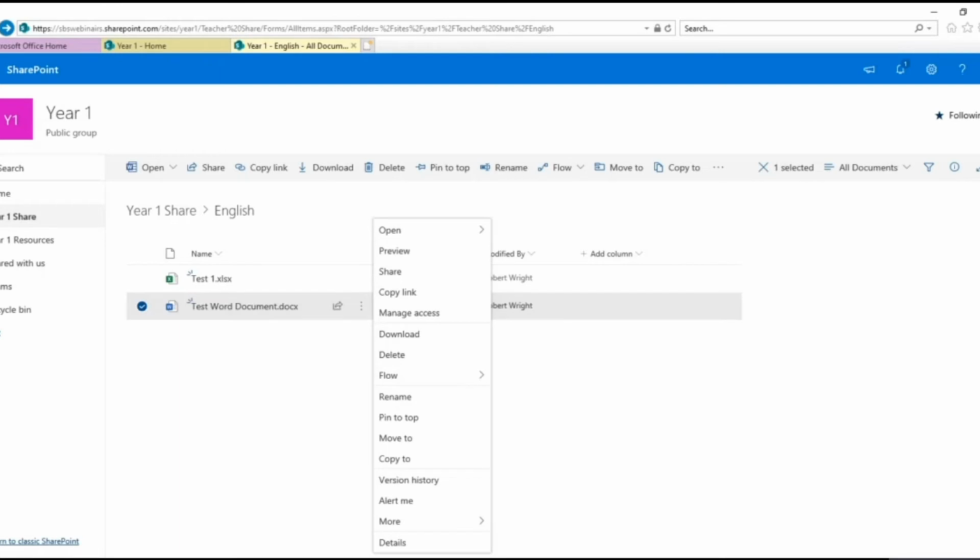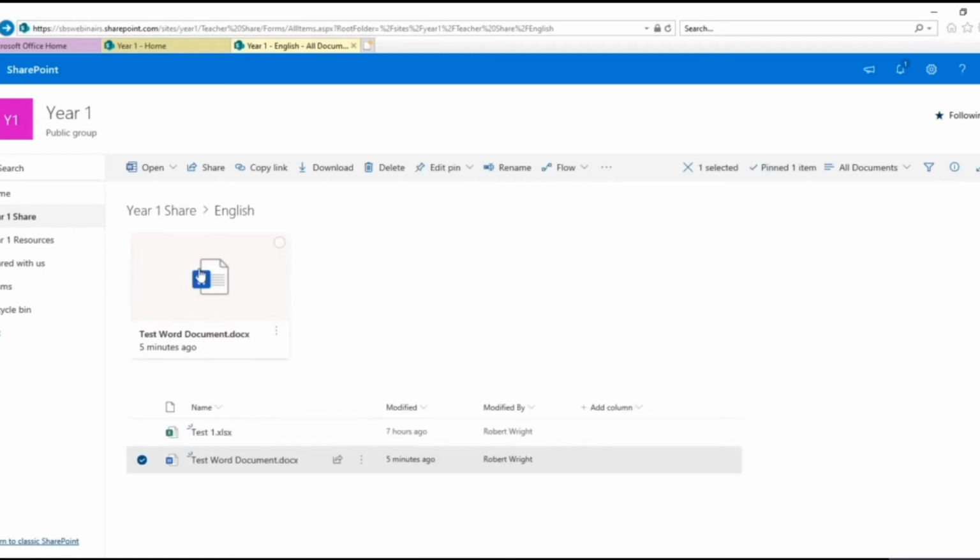Download. This allows you to download a copy of the file onto your machine. Flow. This allows you to add to Microsoft Flow. This is another product from Microsoft, but we won't be going into that in this video. Rename gives you the ability to rename the document. Pin to top. This allows you to pin this Word document to the top of the document library. So if you wanted to access certain documents quickly within this English folder, we could pin that to the top, and then that would stay there constantly until you unpin that document.